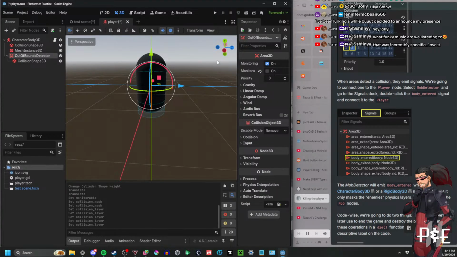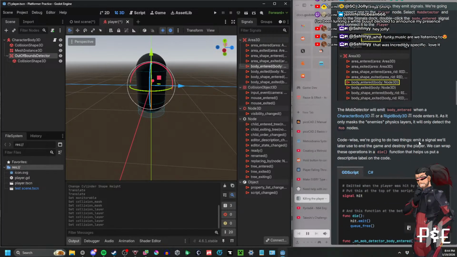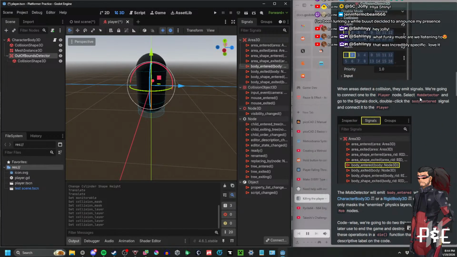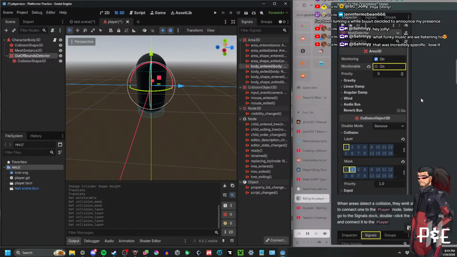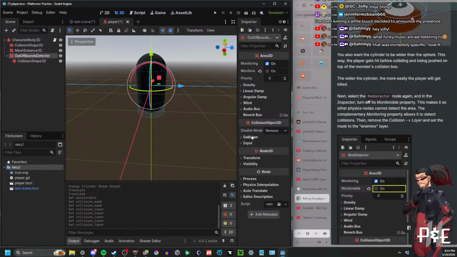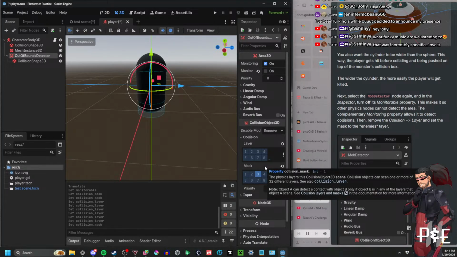Okay, so then... Okay, body entered. That's good. Oh, right. So for collision, turn this off and mask it to world.